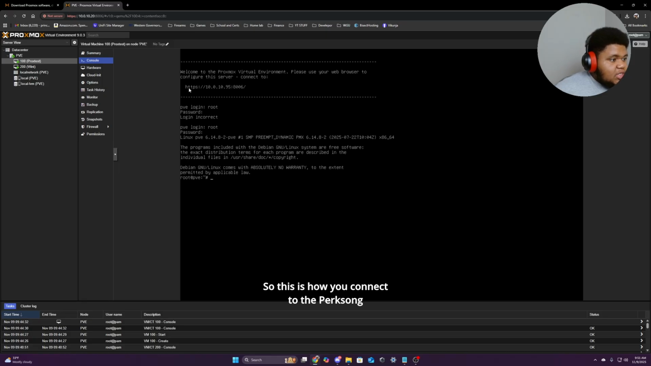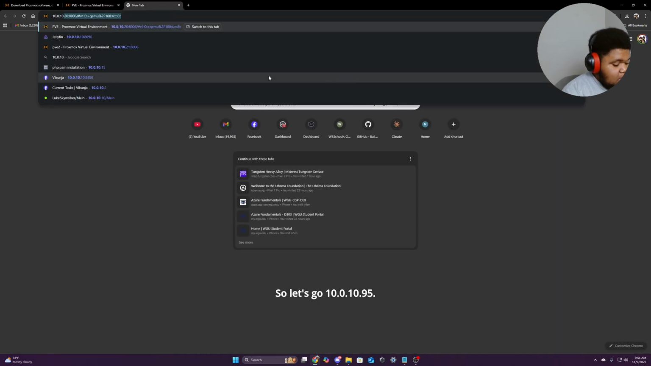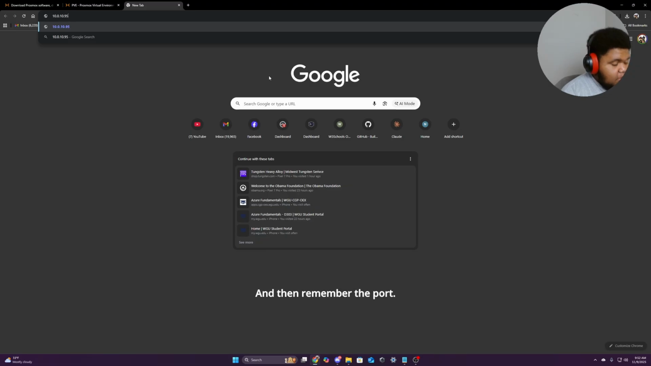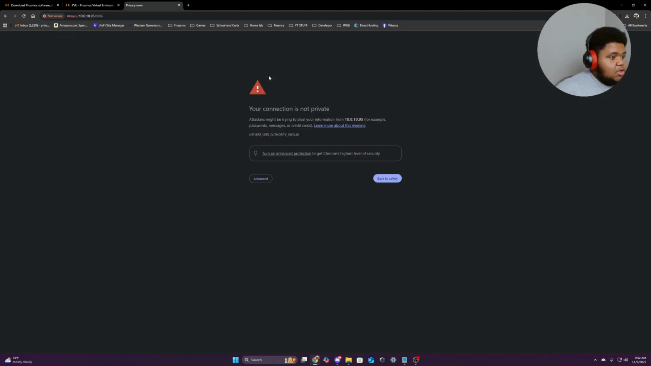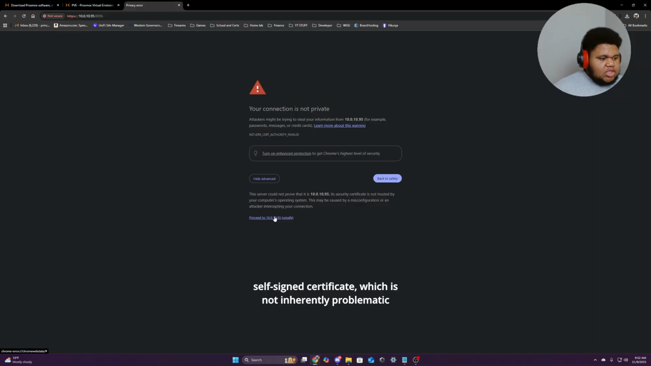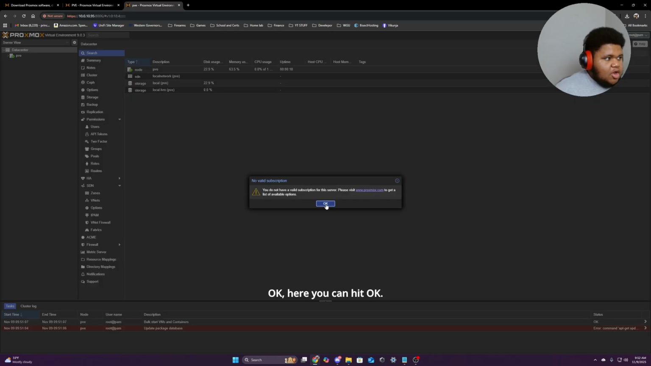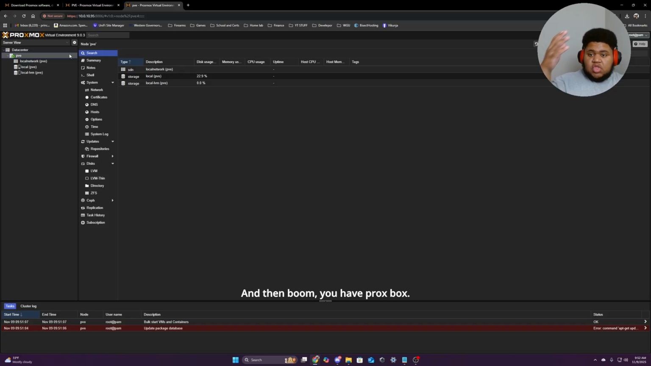So you see up here, this is how you connect to the Proxmox server, which I'll actually be able to navigate to here. So let's go 10.0.10.95, and then remember the port. So you do colon, and then the port number is 8006. And then once this comes up, it's just a self-signed certificate, which is not inherently problematic. So you can proceed because you know this website. And then let's do root, and then password 123. Okay, here you can hit OK, and then boom, you have Proxmox.